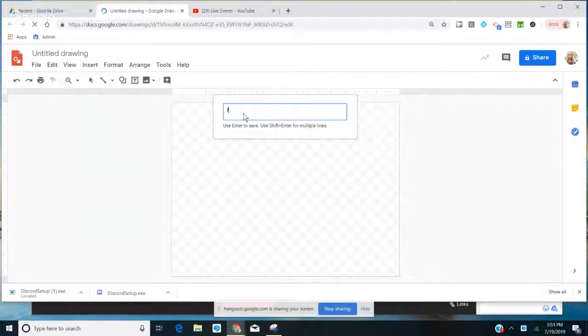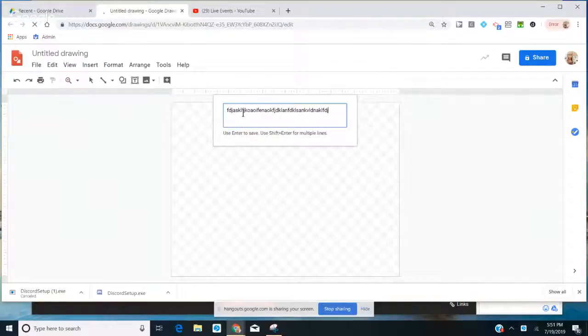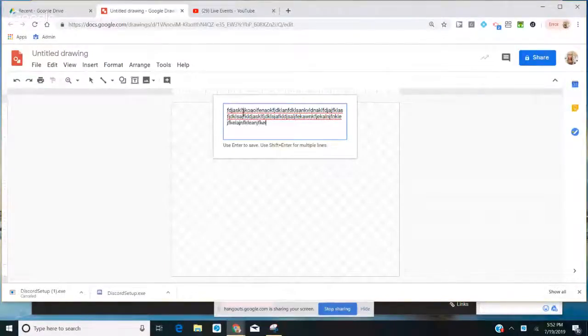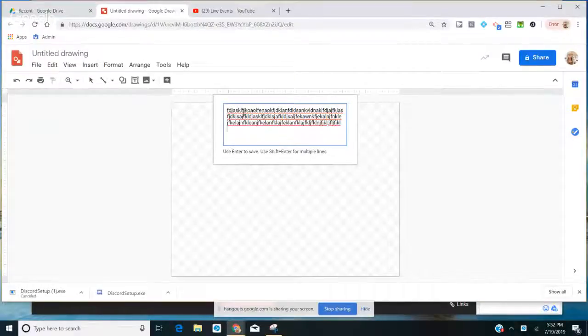I'm essentially just going to type a bunch of gibberish. When I reach the end of the line, I'm going to hit Shift and Enter, just like it says: use Shift and Enter for multiple lines. So here's my gibberish text. We do want to hit Shift and Enter once you reach the end of the line, otherwise it will just make one gigantic line. We want to have multiple lines of gibberish text, so it's going to take a moment for me to complete that.